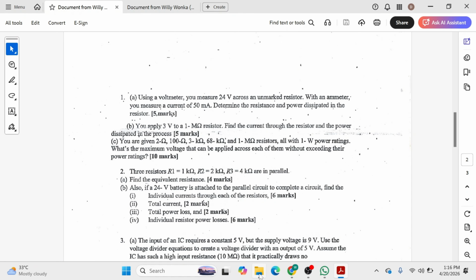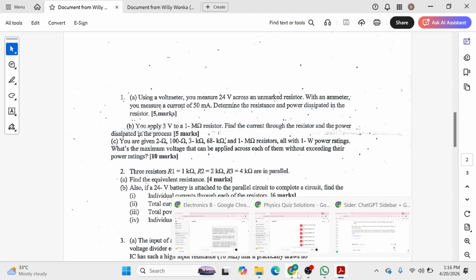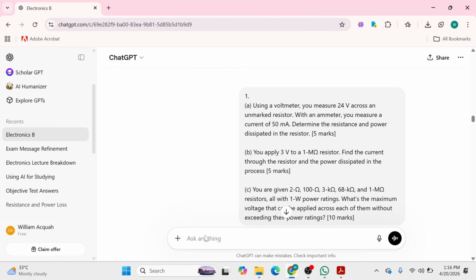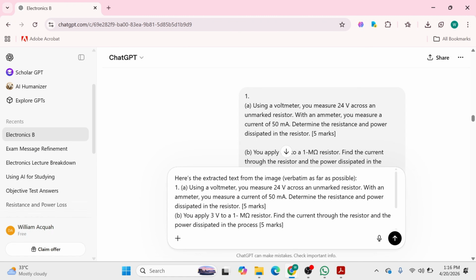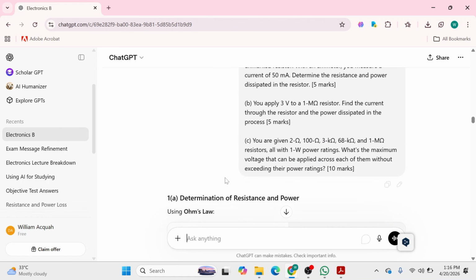Then you come and paste it in chat. So let me take this chat. You can paste it with Control V, then you just press enter. You can just press enter, but I've already pasted it, so there is no need to paste it. I was just showing you how to do it.